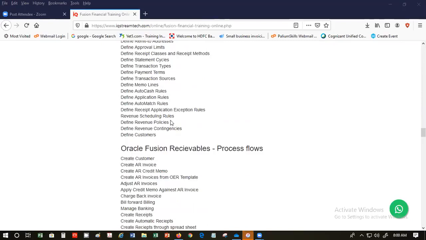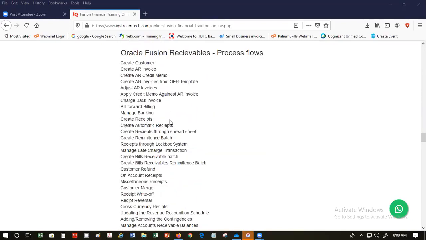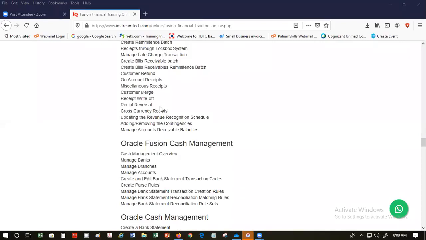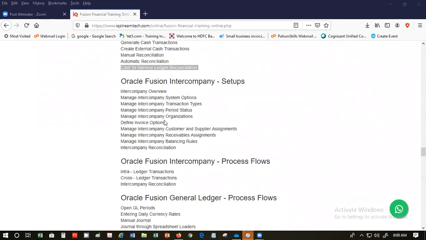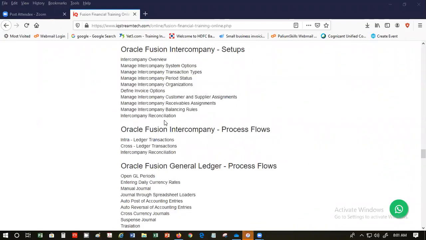another one that we'll be covering is the tax portion. Okay, so we'll talk about the tax one, defining of taxes, fusion tax as it is called.